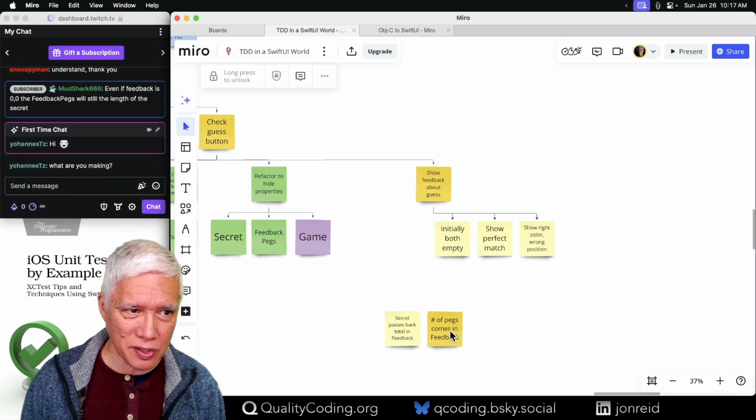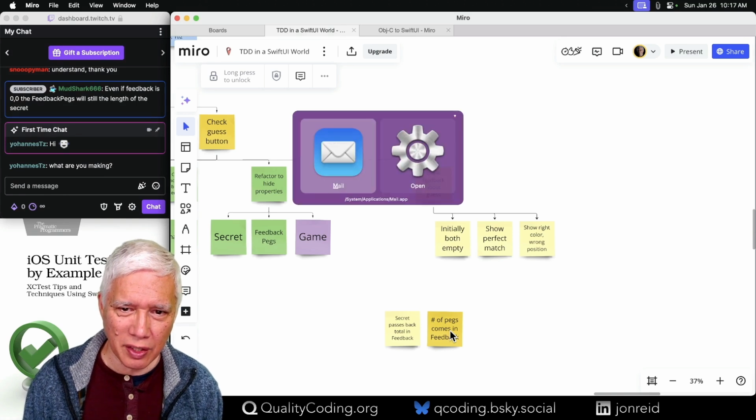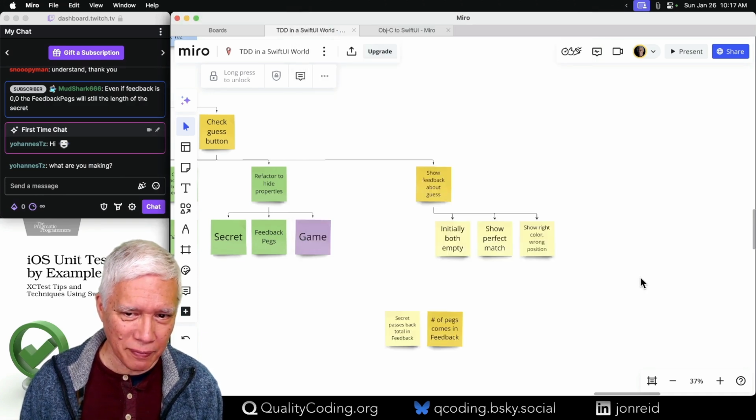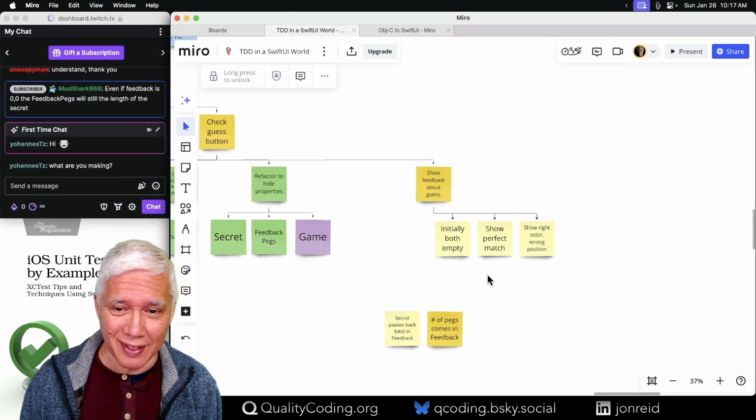Hello, Johannes. Welcome. First time chatter. We are working on a game of Mastermind. This is not mine. This is somebody else's. We are working on the feedback pegs. And we're doing test-driven development and discovering that the design was wrong.